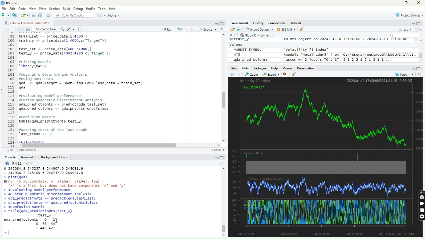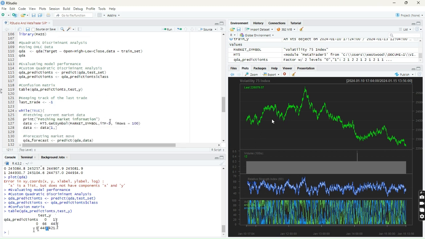Along the diagonal, 66 is the true number of down moves that it called. And these are the false down moves. So there were 44 instances where the model thought that price was going to fall, but it actually rose. And there were 448 instances where the model thought price was going to rise, but it fell. So it's about right in the middle. It's as good as a coin toss, really.